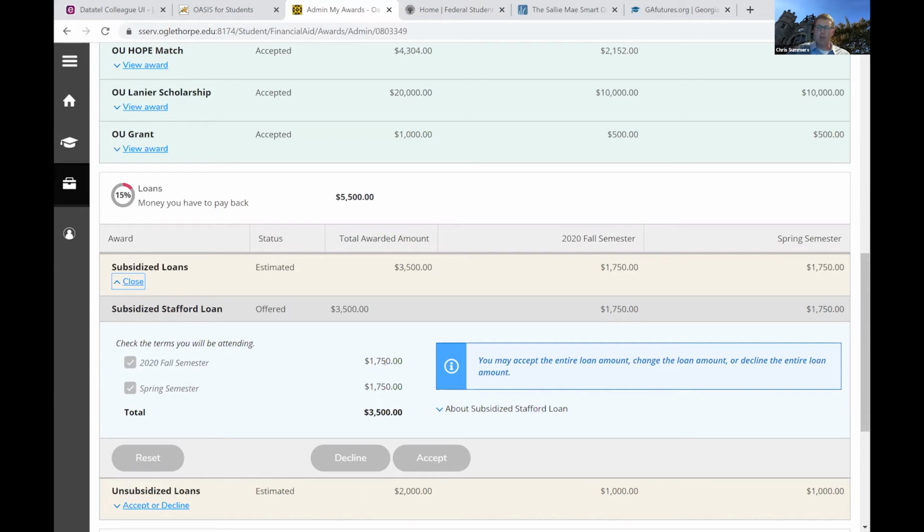Unfortunately, you can't make requests for increases on the Stafford loans because the Stafford loans are regulated by the Department of Education, and what you've got on your award letter is the maximum that you can receive both for the semester and for the year. But you can come in here and reduce them if you'd like.